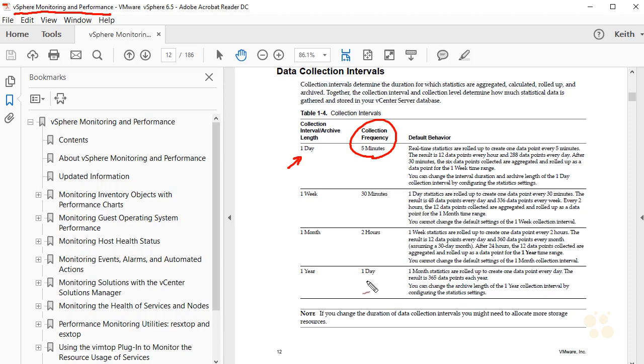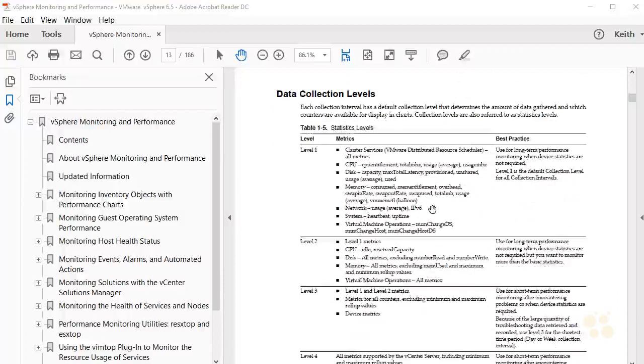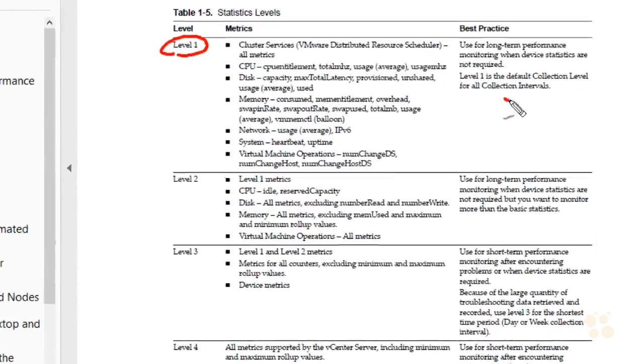And on the far extreme, if we set the collection frequency for 1 day, the collection interval/archive length will be 1 year. And if we scroll down further, here it has details regarding data collection levels. And here is showing us that level 1, which is, by the way, the default data collection level in vCenter, is used for long-term performance monitoring. It doesn't collect as much data, for example, as level 4. As we go higher in the collection level, the more and more data we collect.